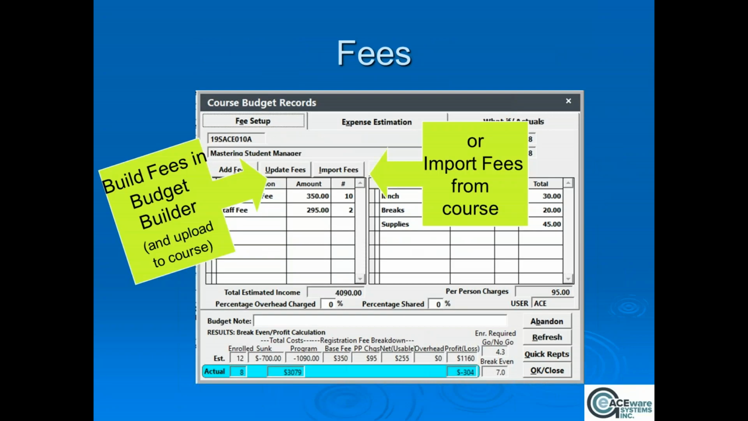Couple of ways to deal with fees when you're building a course or building a budget. If you create the shell of a course, go into Budget Builder and set up your fees, you can run those fees back to the course screen by doing update fees. If you already have a course that you've said, well, I'm pretty sure I want to charge $100 for this course, and you build that when you create the course shell, you can do import fees. You can do import fees and bring that into the Budget Builder tool.